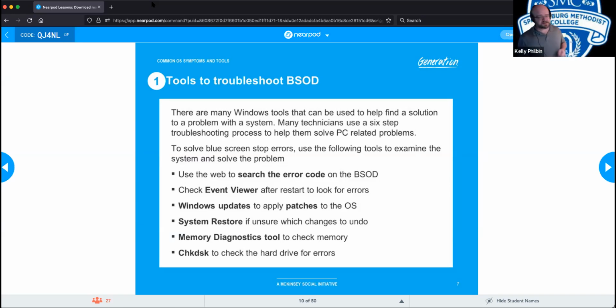Memory diagnostics, check and make sure your memory modules are working properly, and check disk to go through the hard drive for errors. And if errors are found, it can either try to repair or quarantine those areas.